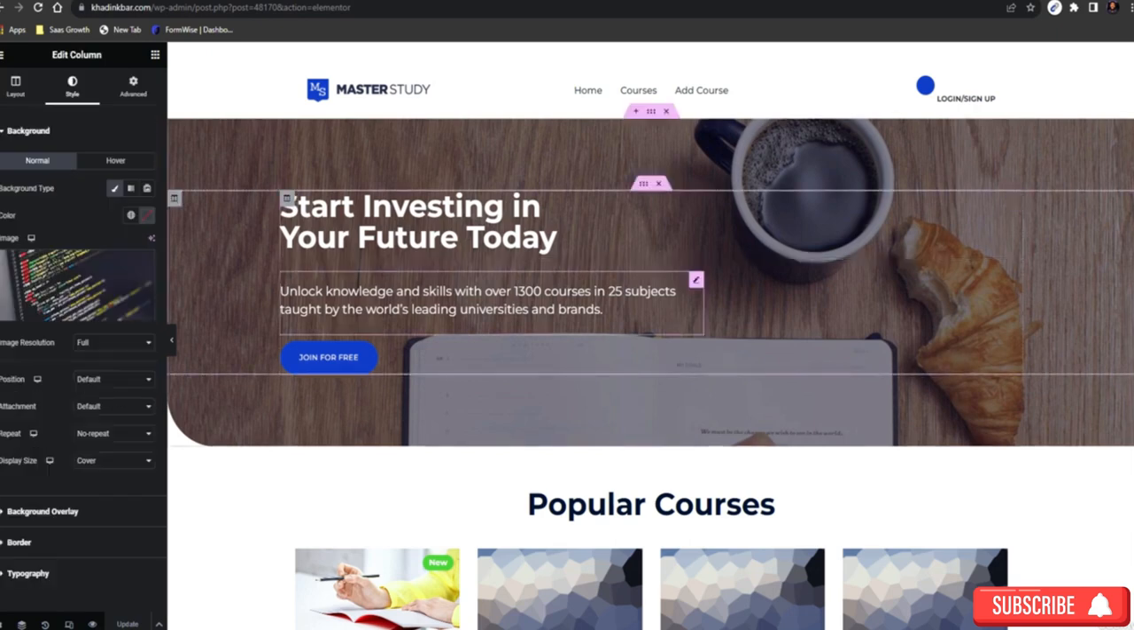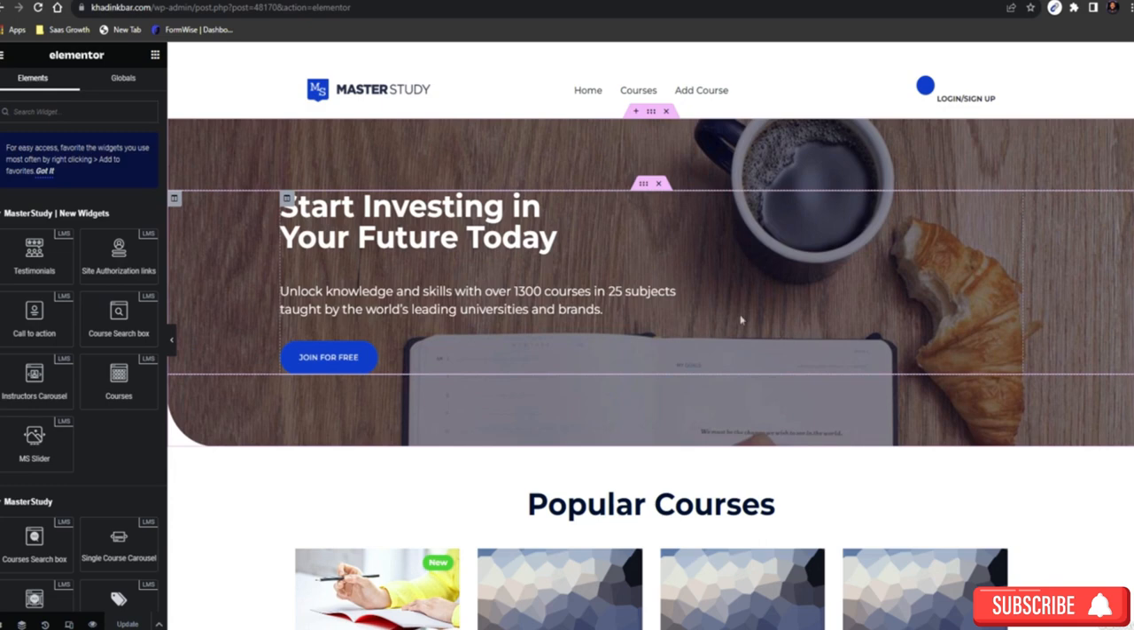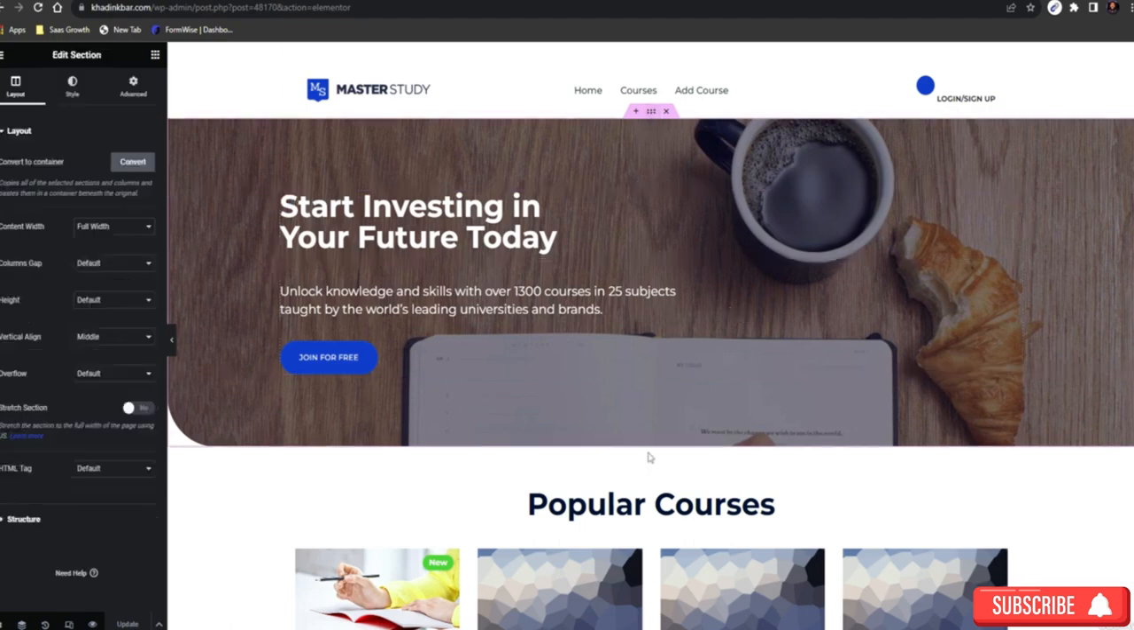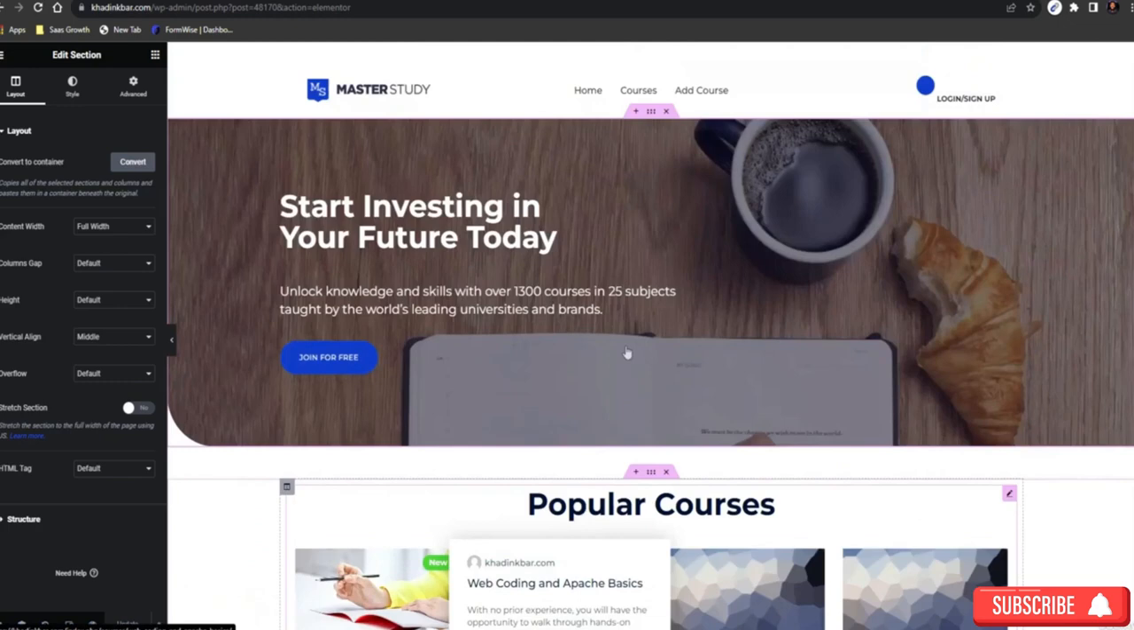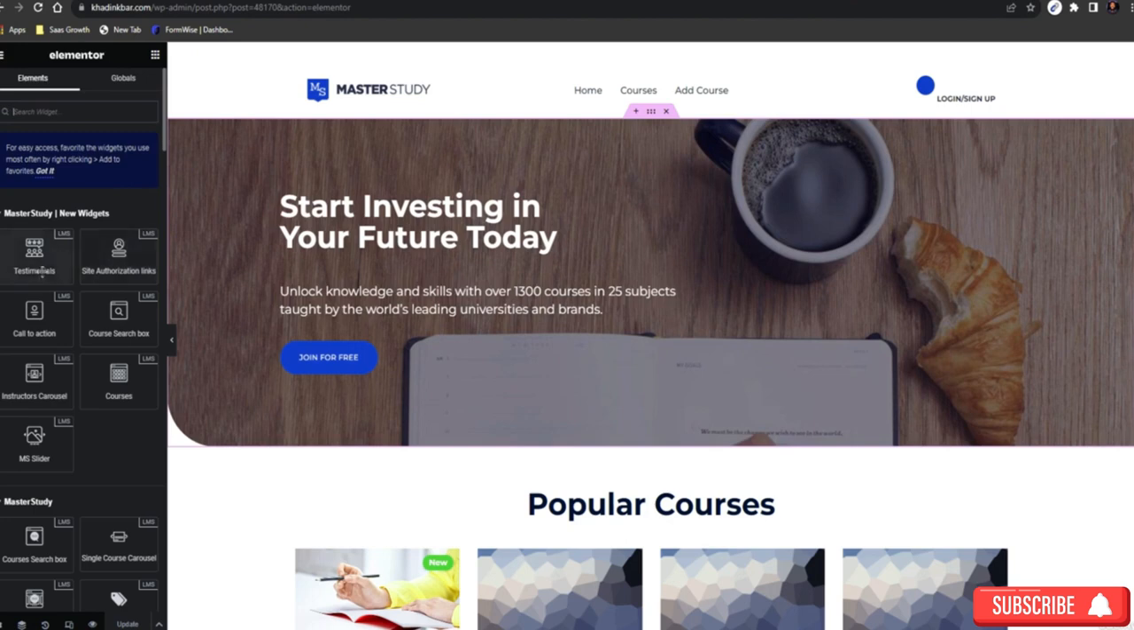And let me just show you how it works, how the things are working. So basically Elementor is a page builder which depends on sections and columns. The page is divided into sections, this one, this is a section, this is a section, and it has different columns, and we'll put our elements into the columns.